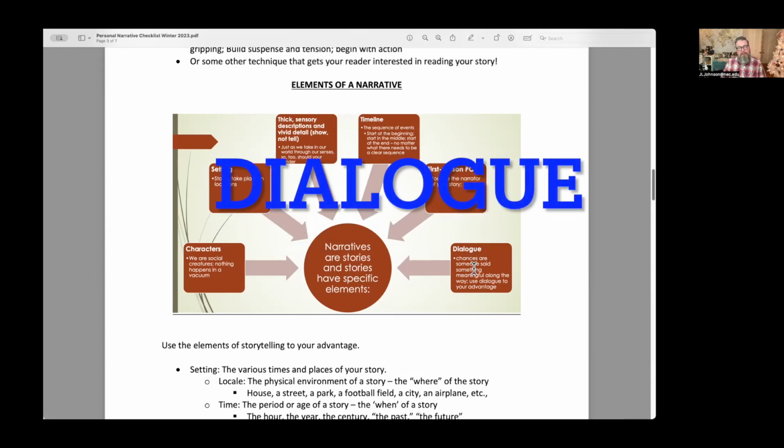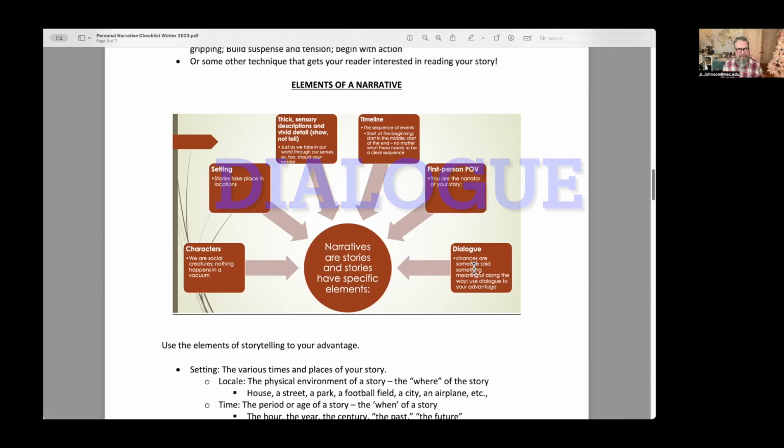Dialogue, when appropriate. You don't want to just throw in a bunch of people talking for no reason, but for important moments in your story, leverage dialogue to help your reader understand what's going on. Dialogue helps you with your own character. If your reader's trying to understand the sort of person you are and the sort of people that are in your story, what are they like? Well, the things they say and the things we say tend to be pretty good indicators of the sort of people we are.